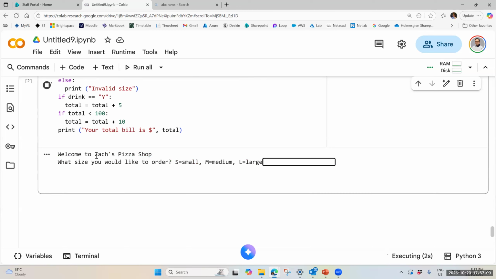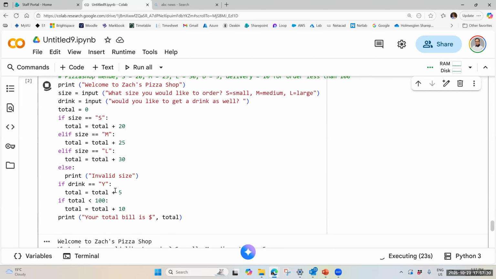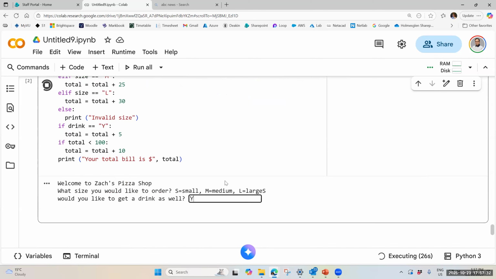Okay, welcome to Zach's Pizza Shop. What size would you like to order? A small, medium, or large? So I would say I would like to order a small one. Would you like to get a drink as well? I say yes. So I'm expecting to see the total bill of 20 plus 5 plus 10, which is 35. 20 for the pizza, $5 for the drink, and $10 for delivery.